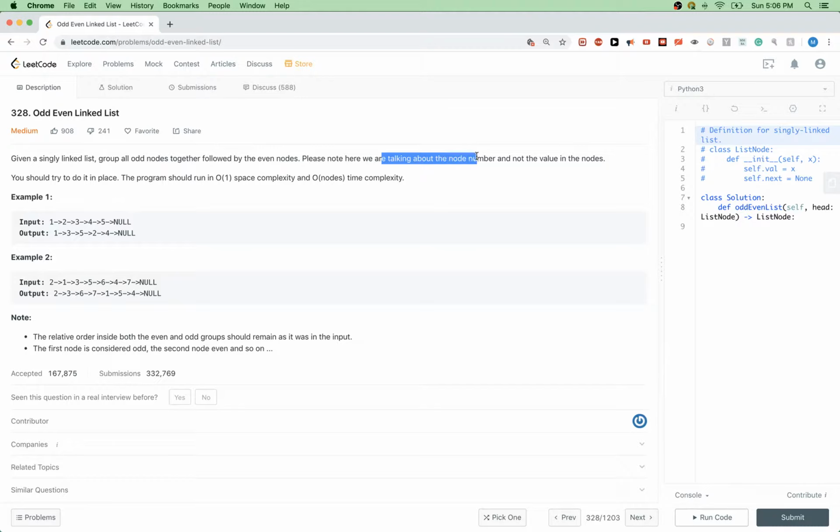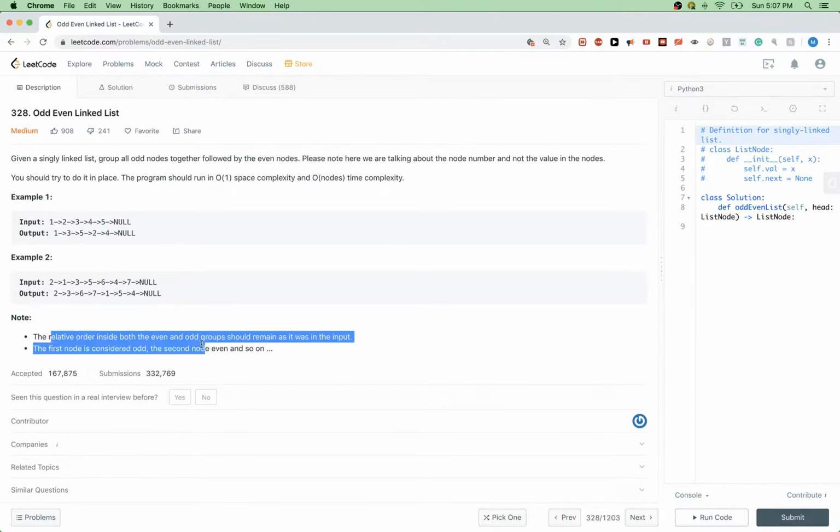And any node that has an odd number, we're going to group it with the odd ones, and even with the even numbered ones, and not the value. That's an important distinction. And we should do it in place on the same linked list, and it should run in O of 1 space complexity and O of the number of nodes time complexity. And the additional constraint is that the relative order inside both the even and the odd group should be the same as the original linked list.